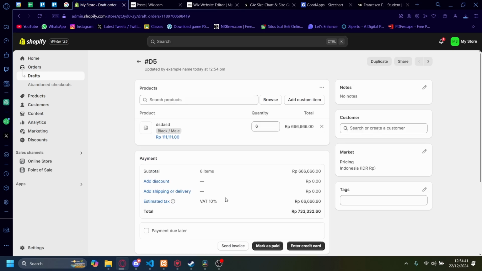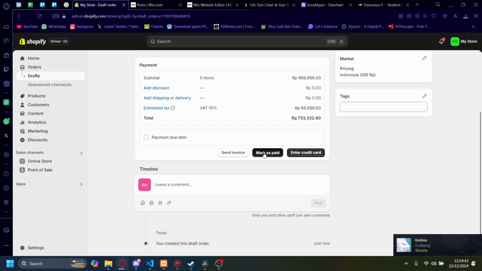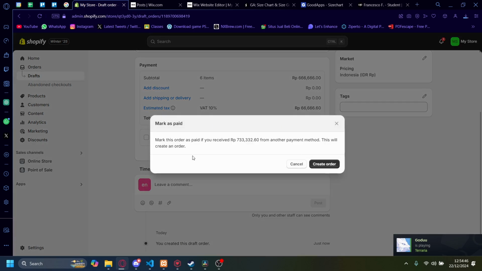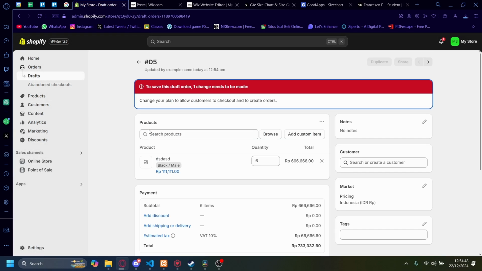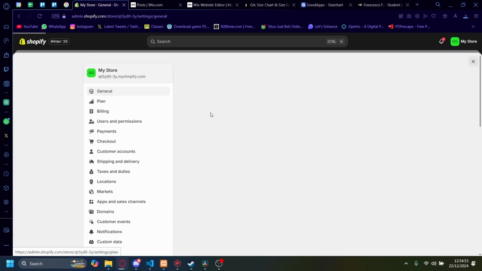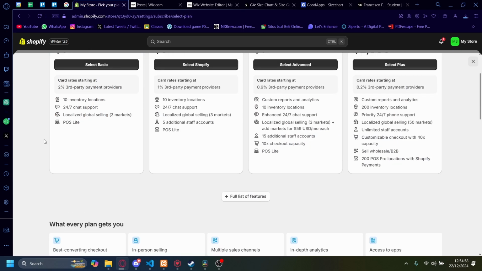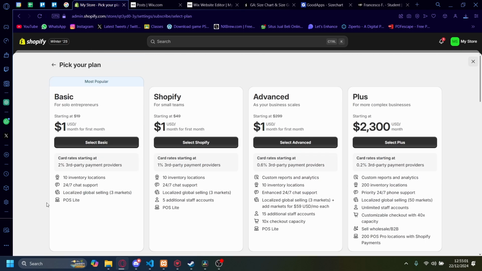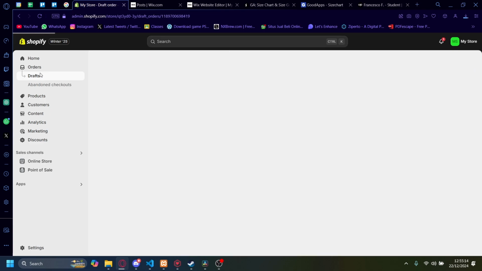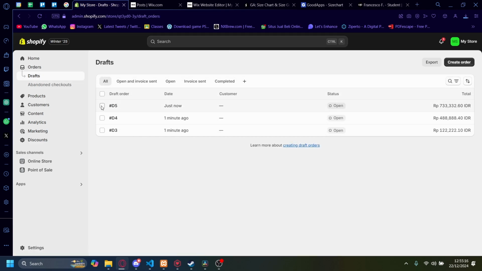Great. Again, do note, you can't mark as paid because, again, of the plan. Right now we have a basic plan here. It means that I'm not doing any plan here. So if you want to actually accept orders and do real test orders, you'll need a basic plan such as this that starts from $1 for the first month, but after that it'll be $19. Anyways, I'm going to go back and on the drafts section here, I'm going to show you how to bulk delete.